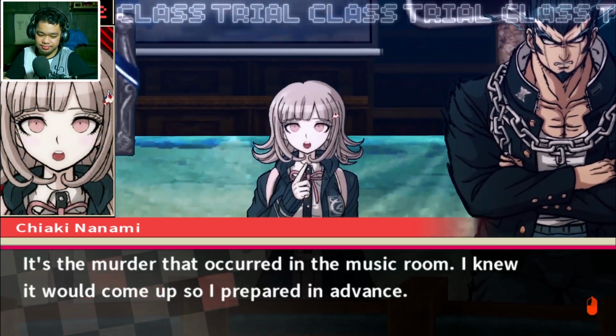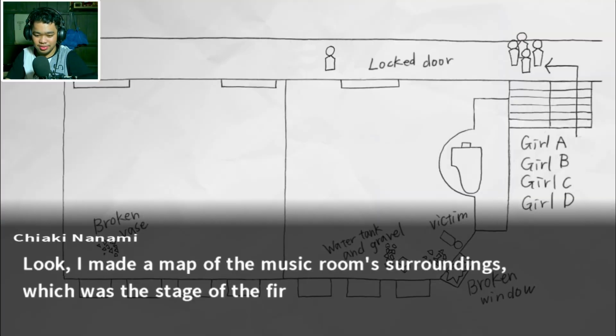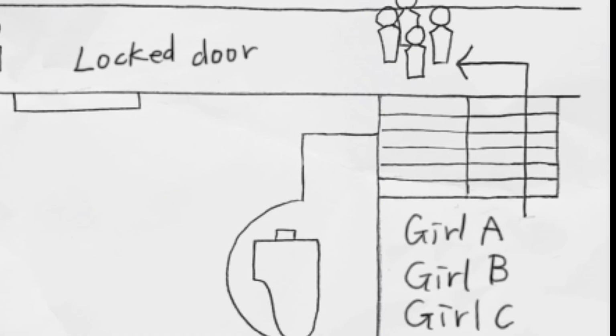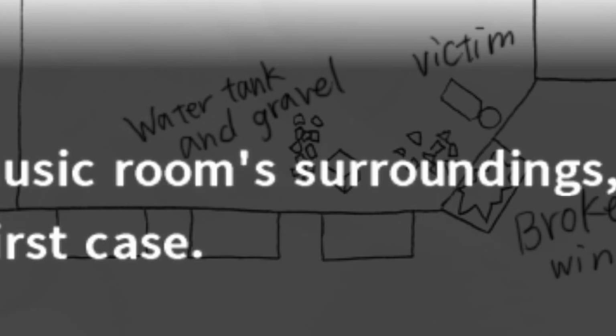Yep. I knew it would come up, so I prepared in advance. Look, I made a map of the music room's surroundings, which was the stage of the first case. Okay, so Girl A, Girl B, Girl C, Girl D is next to the entrance, but Girl E is next to the music room, right? The broken vase and water tanks and gravel victims.